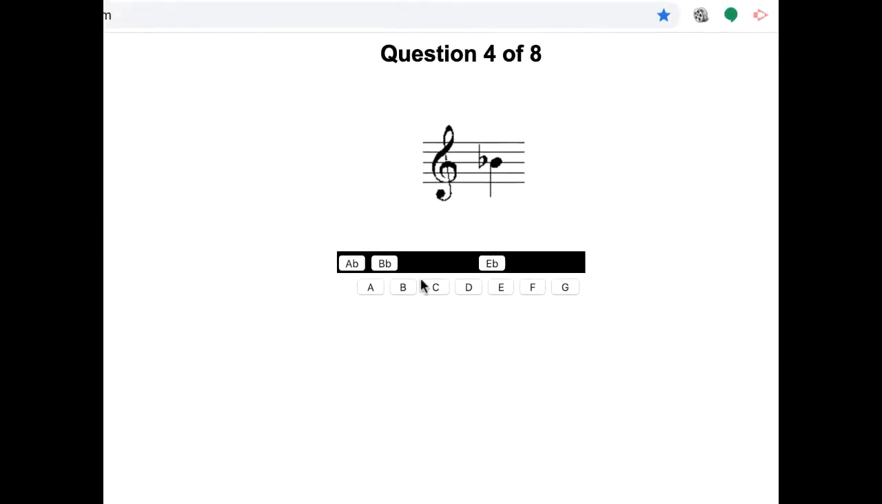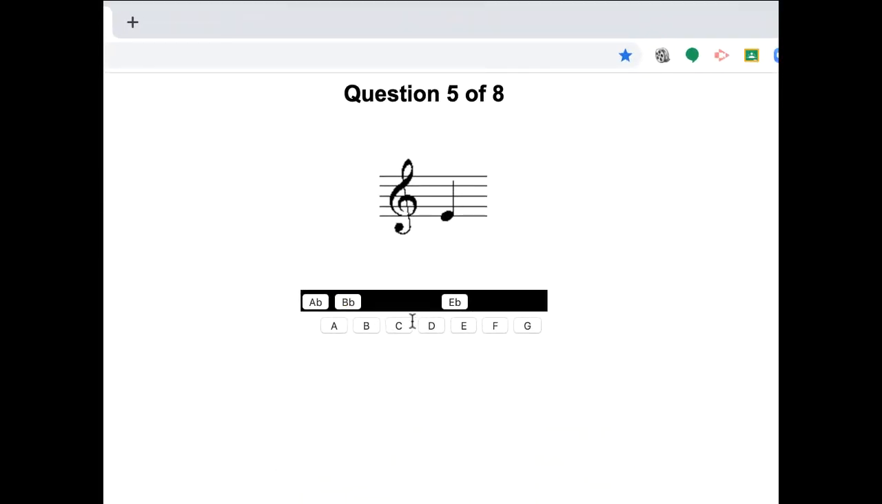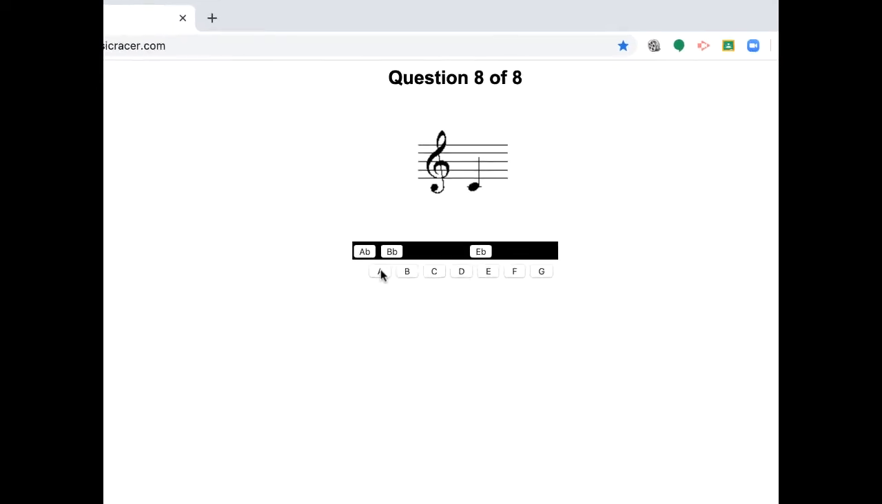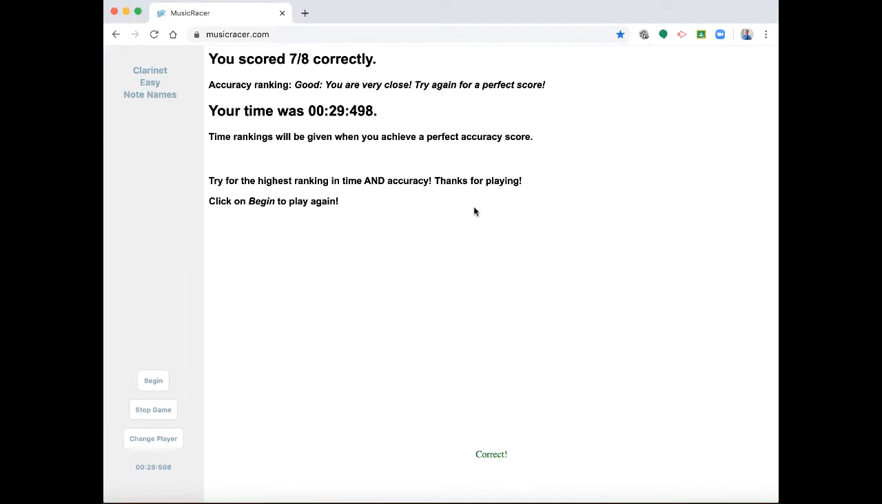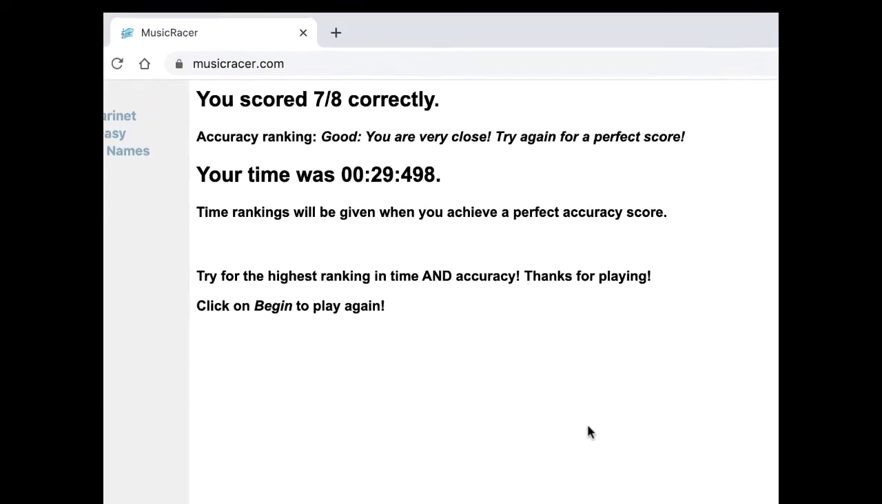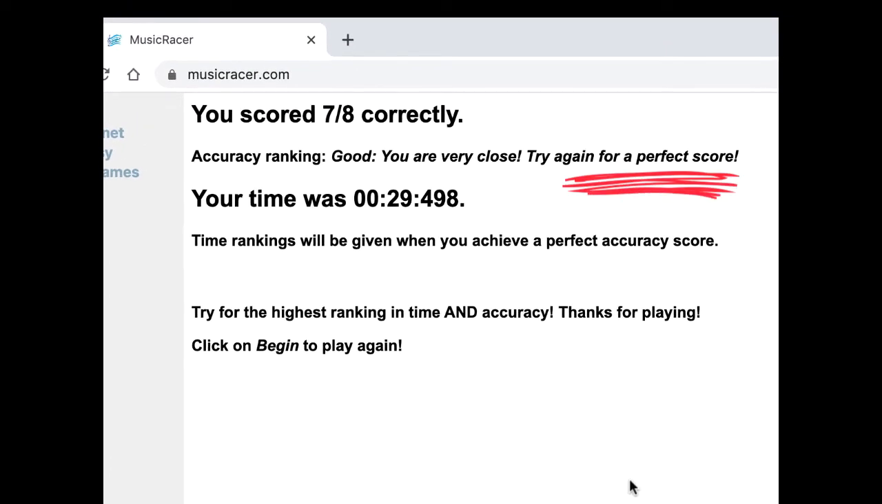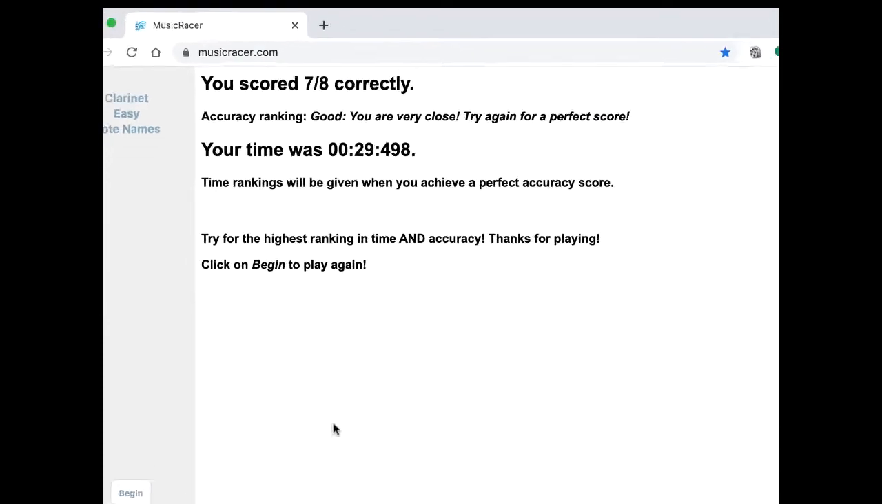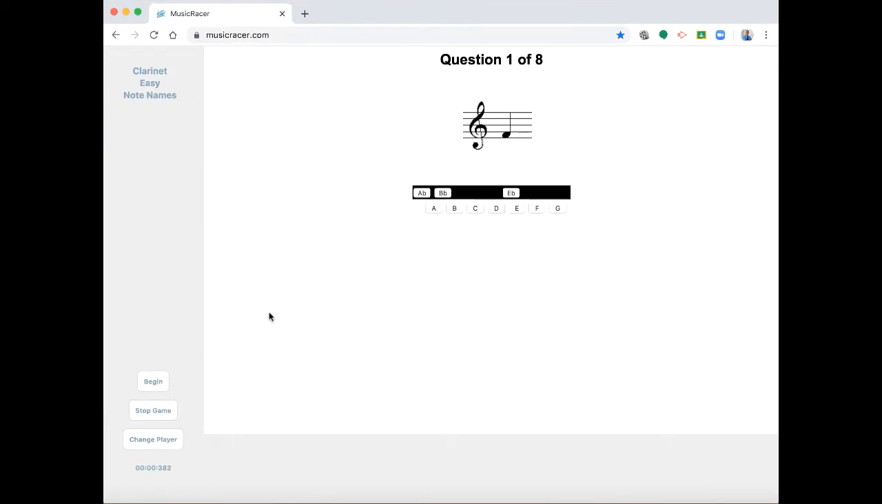Anyway, the next note is a high B flat, going to click B flat, then we have an E, then we have a low B, then an A. So it really helps to know your notes well, and then this drills you for speed and accuracy. Okay, notice it gives us a score, and it says I'm very close to getting a perfect score, but it wants you to get a perfect score at this level before it will let you go on to the next level. Let's go ahead and begin again and just try that one more time.